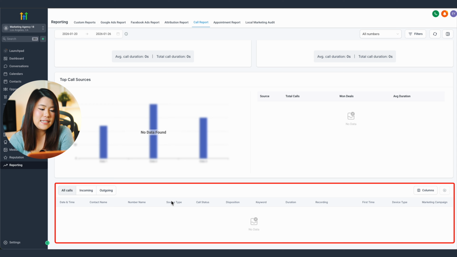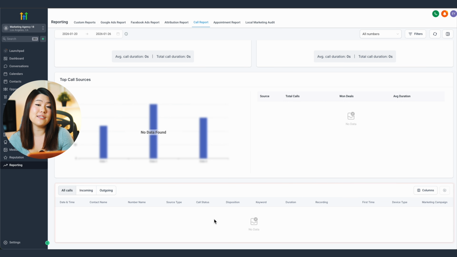Below that is the detailed call log table. So this is the raw data behind everything above. Each row represents a call, and you can see details like date and time, contact name, number used, source type, call status, duration, and whether a recording exists. And this is where you go when you want to audit calls, verify outcomes, or spot patterns like repeated missed calls at certain times of day.